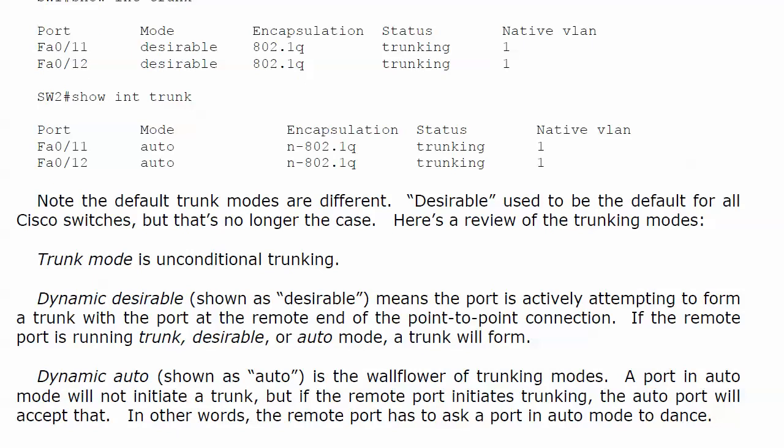Dynamic desirable, that's going to be shown as desirable in show interface trunk. And it means the port is actively attempting to form a trunk with the port at the remote end of the point-to-point connection. Now, if the remote port is running trunk, desirable, or auto mode, a trunk is going to form. And that's why here I didn't have to do anything as far as configuring the switches to make this trunk work. I have two crossover cables. We talked about using other cables to be auto-sensed, but I've got a couple of crossovers. They came up. Switch 1 is in desirable mode. It's actively attempting to trunk on ports 11 and 12. Over on switch 2, the ports are running in auto.